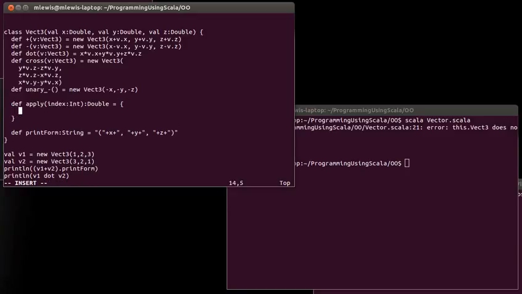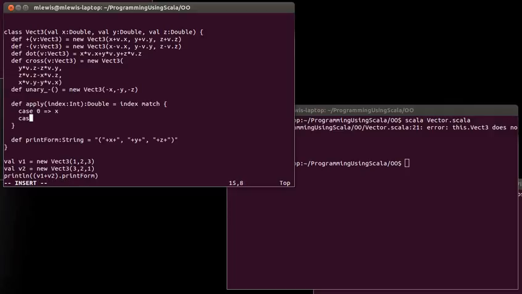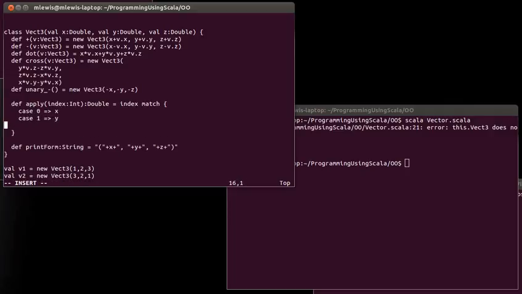Now, I guess there are multiple ways of doing this. One way would be to match on the index. Case 0 goes to x, case 1 goes to y, case 2 goes to z. Now, the way that's written, if you do anything else, you're going to get a match exception. And maybe that's what we want.